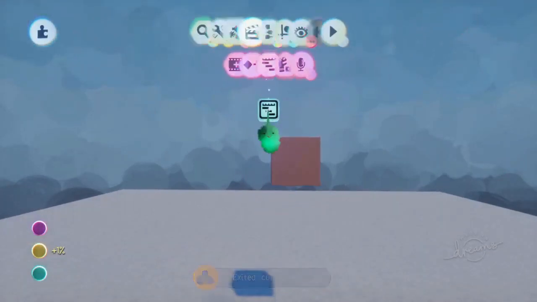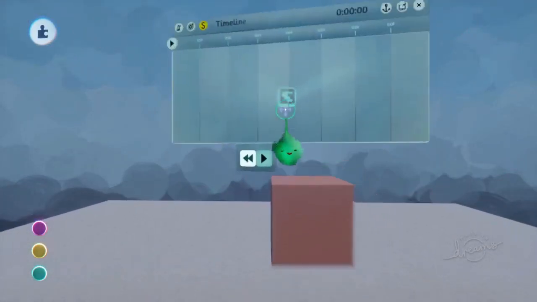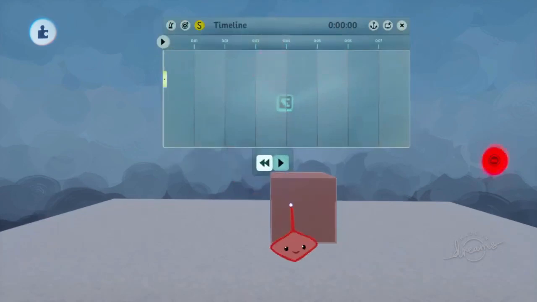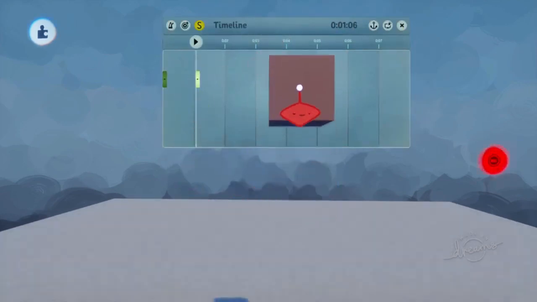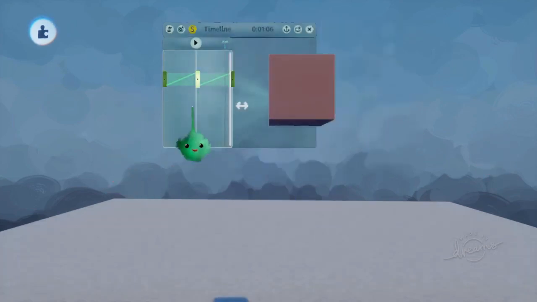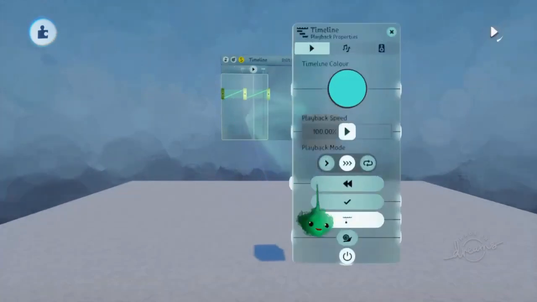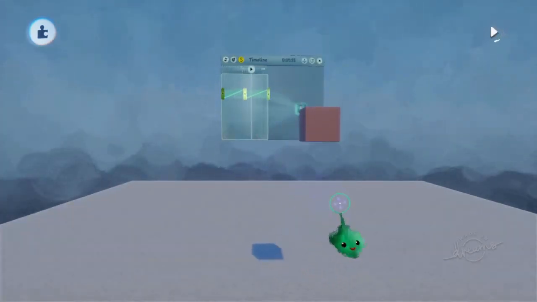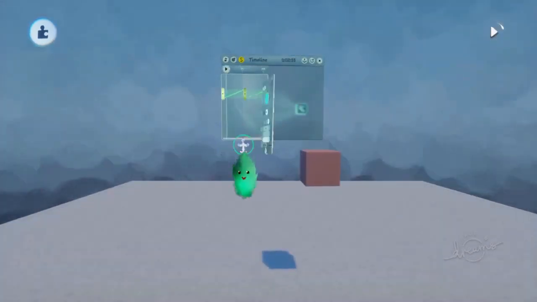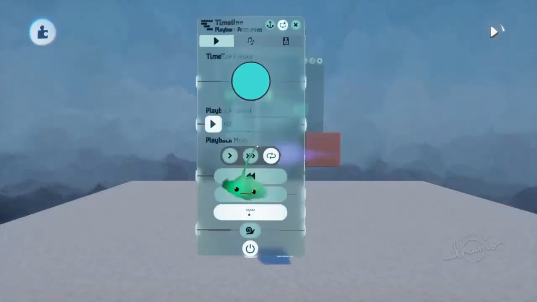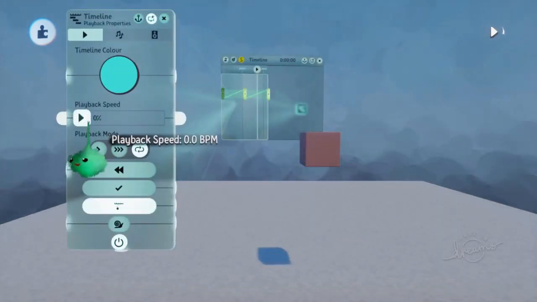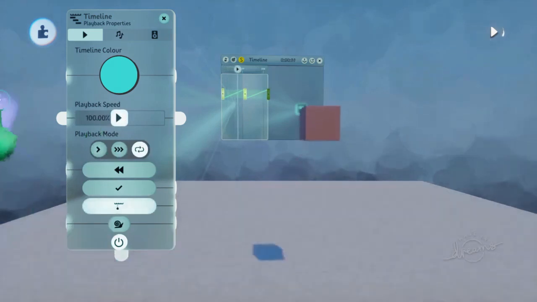So if you have a timeline, you can just animate something. There are tutorials in the game for you to check out to figure out how to do that. So there you go, and we put it onto a loop, and now it's going to move up and down infinitely. But to pause this, you can set the playback speed to 0 and then reset it to 100% when you want it to play.